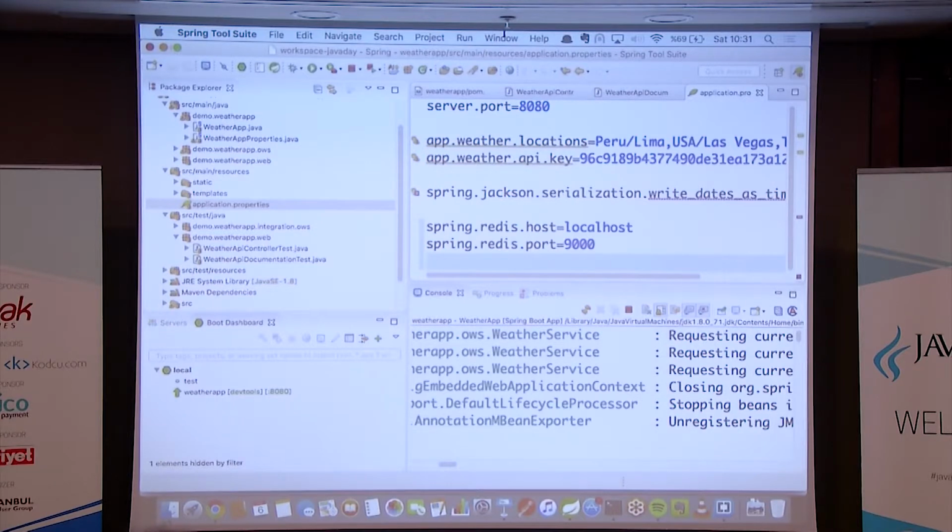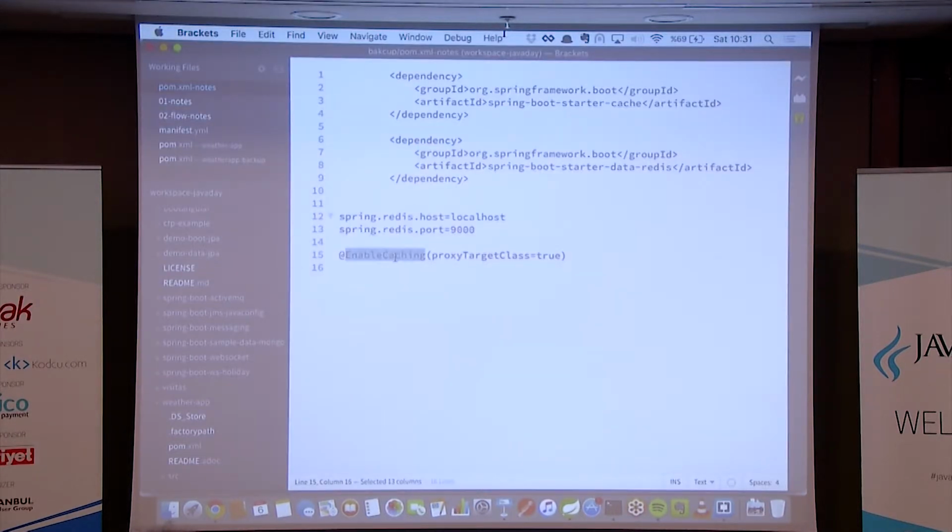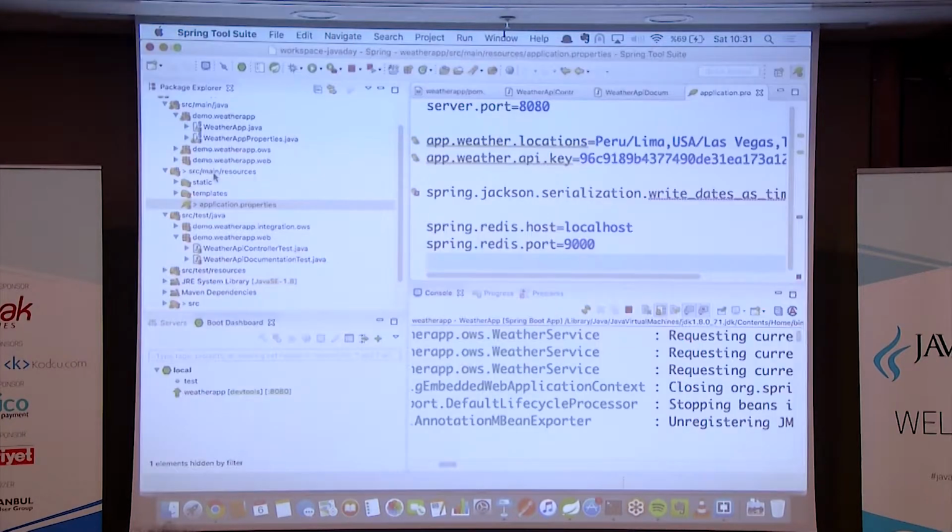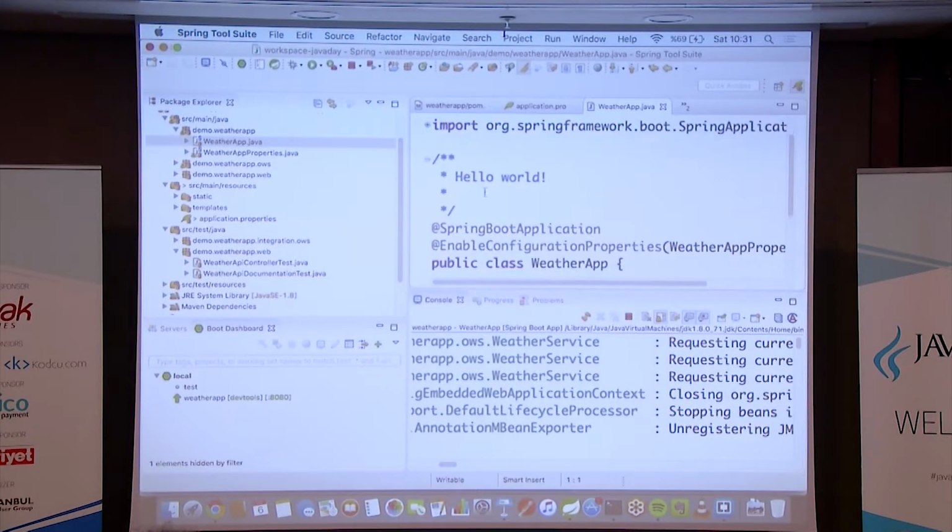Okay, localhost. One more thing, I will have to enable caching. Normal Spring Boot features are generally disabled. You need to enable them to make them active. Okay, import is also fine.